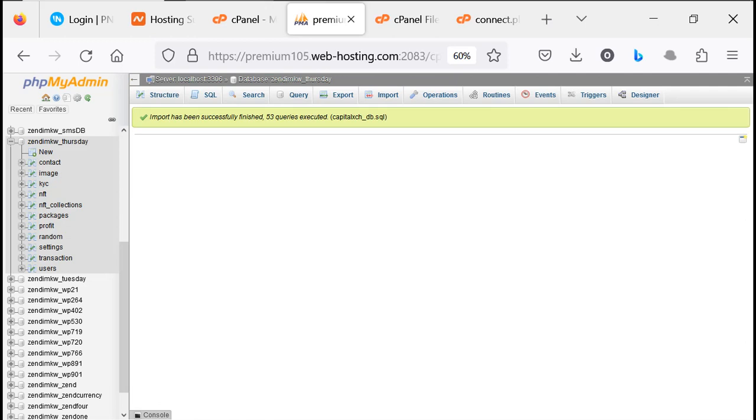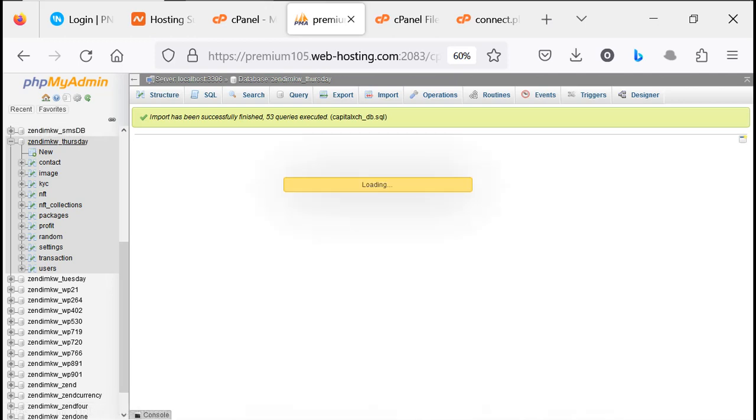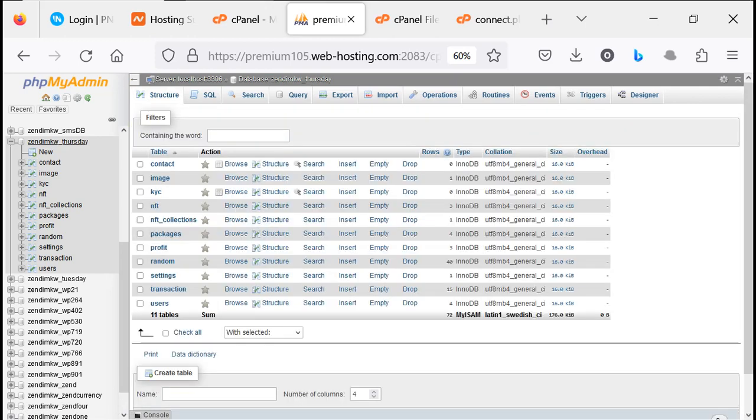Okay, the import has been successfully finished. 52 queries executed from that SQL file. So here, we are fully convinced that our database has successfully been configured. We are connected. The next thing we're going to do right now is browse our site and see if it works or not.